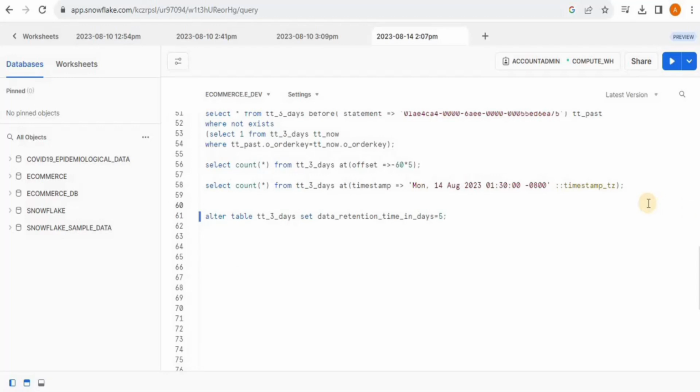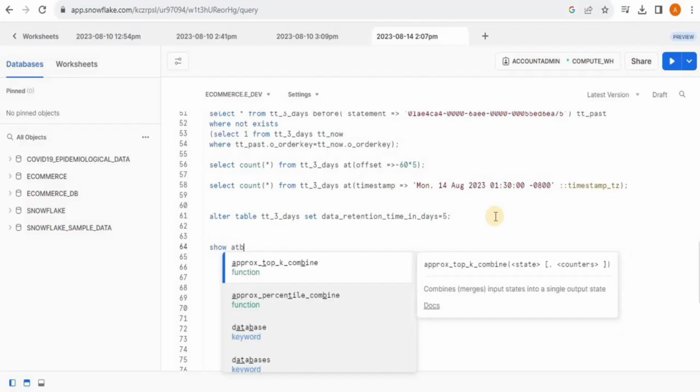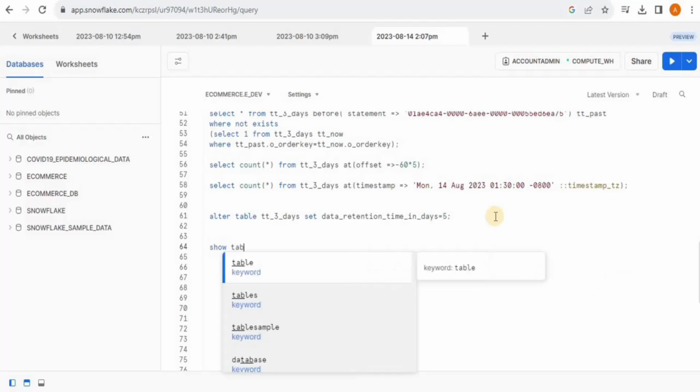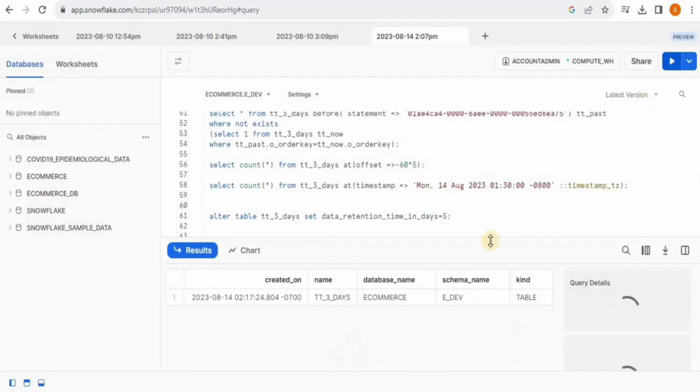So if I want to see whether the data retention period has been updated or not, I am going to write the command show tables. And after show tables, I am going to use the like keyword, and here I am going to pass my table name, which is tt_3_days. Now let's execute the query to see the updated data retention period.